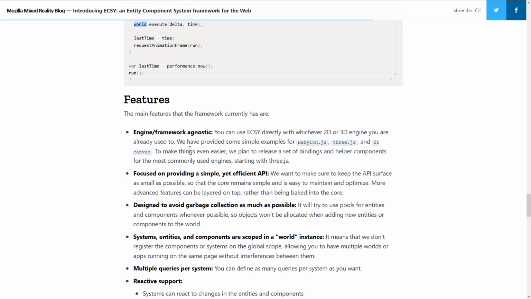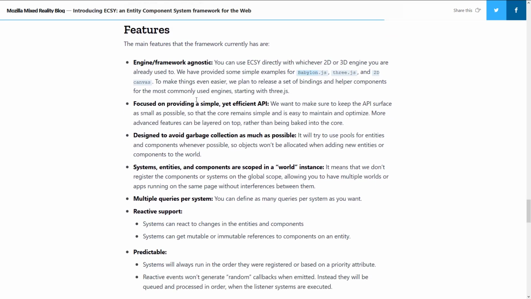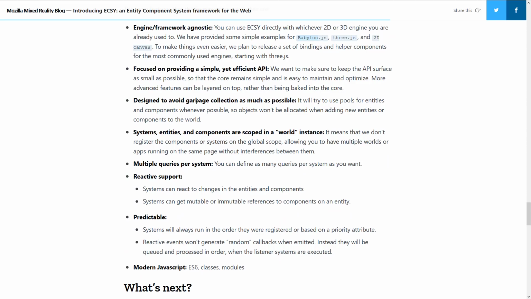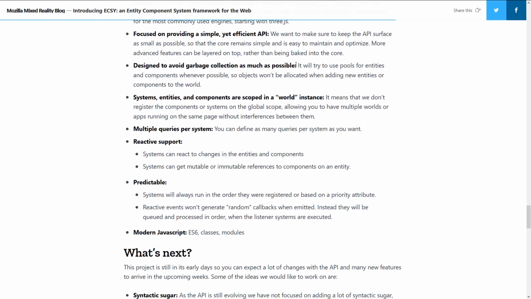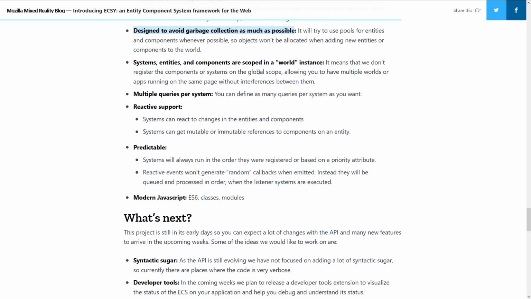Now there are a couple nice things out here. You can use ECSY directly with whichever 2D or 3D game engine you are already used to. So they've got examples for Babylon JS, Three.js, and 2D Canvas. Focus on providing a simple yet efficient API designed to avoid garbage collection as much as possible. And that is what causes slowdowns on managed systems. So that is a good move.